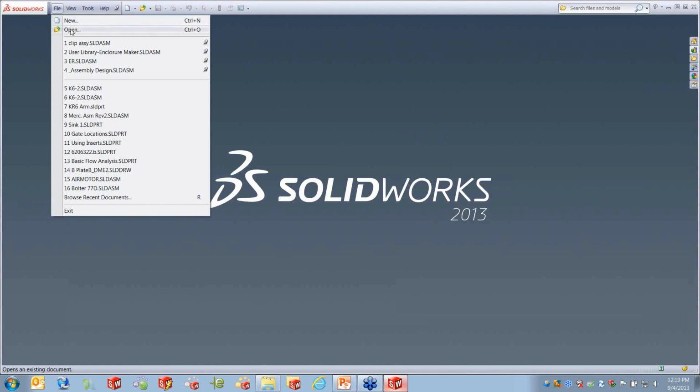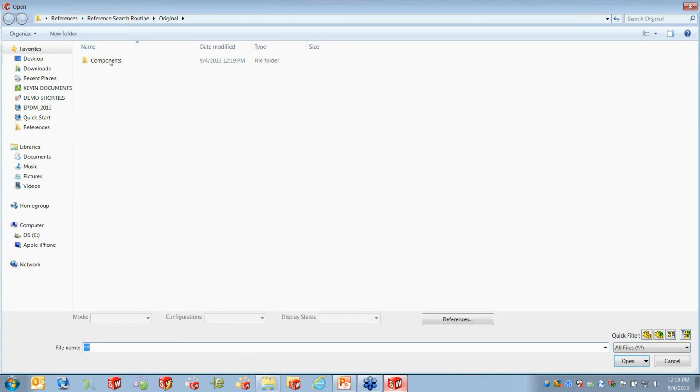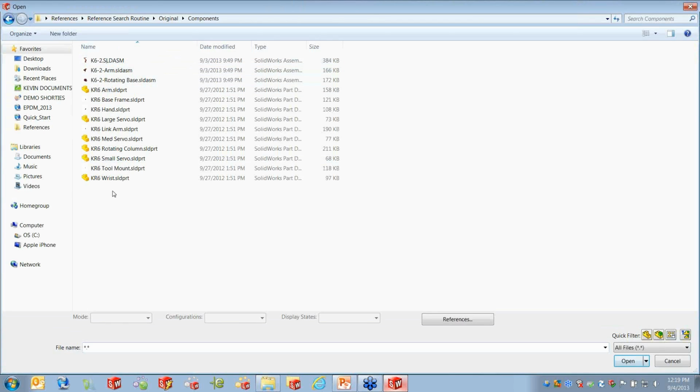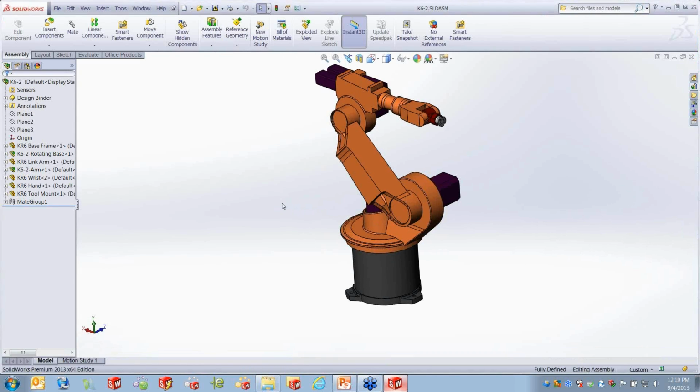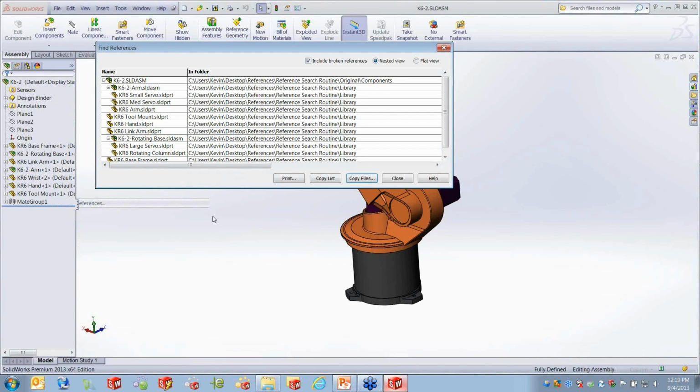Okay, now let's do a file open to that same assembly that's in that component folder, which the last time I opened it, it opened all of these parts. Okay, everything opens good. But let's go to my Find References. And look where it grabbed all the parts. It now opened the same assembly and parts from a completely different folder. Okay?